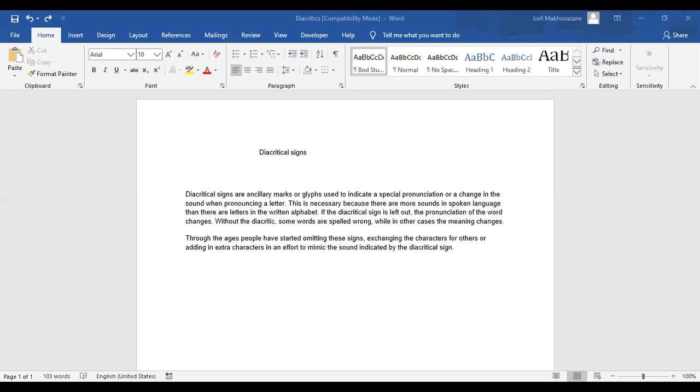Okay, so this is it for our lesson. Today's lesson ends with line spacing. Tomorrow we will continue on how line spacing works. We have practiced how to change space between characters and paragraphs. So tomorrow we will look at line spacing, how to change spacing between lines, right?